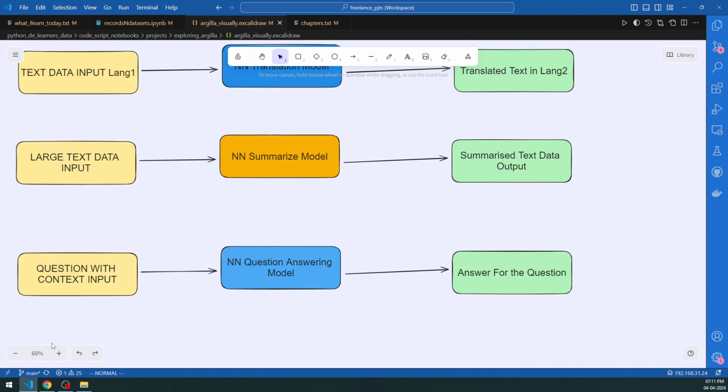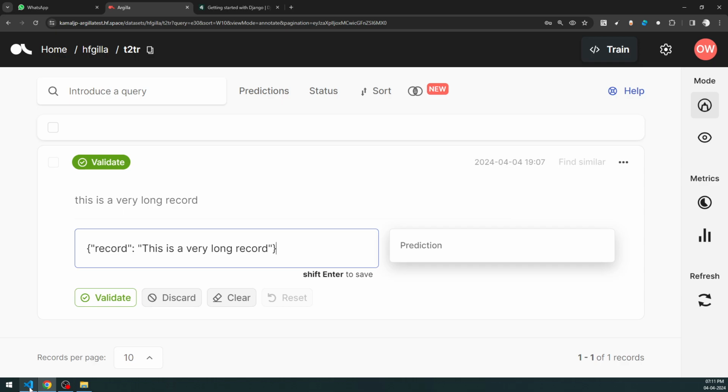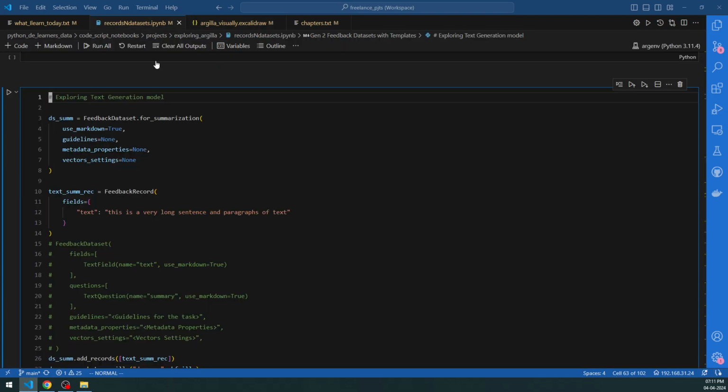All these tasks have been created as templates inside Argilla. So each task will have different kinds of inputs and outputs. Like the regular text to text data, like we saw, it will have text input and text output. But in case of summarization, you will have a huge text but a very small output. And in case of translation, you have one language and the output will be in a different language.